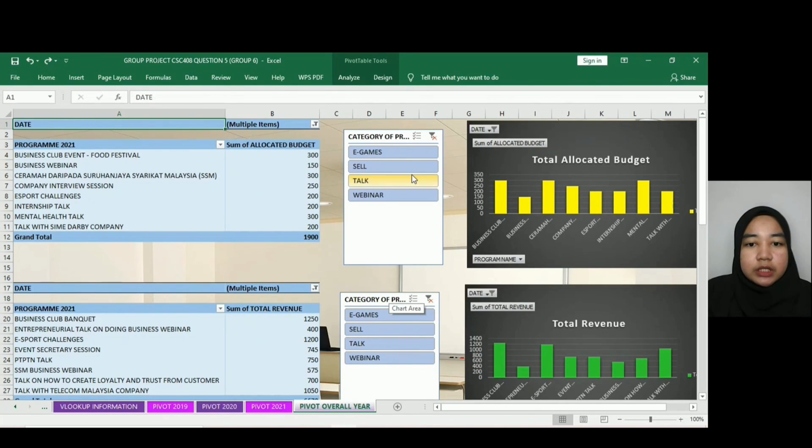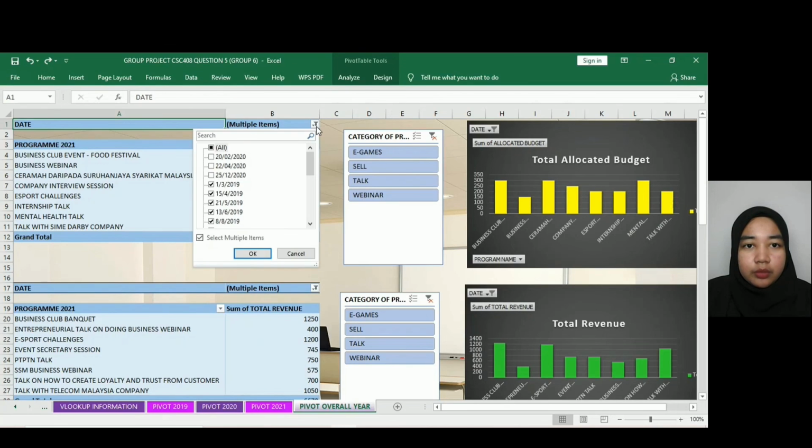And lastly, this is a pivot table for the overall years. From this, it is much easier for us to find the program data that we want. As an example, click the filter button here, and then find the date or the year that we want to see. For example, we choose the 2021 programs. It is already ticked here, and then click OK.